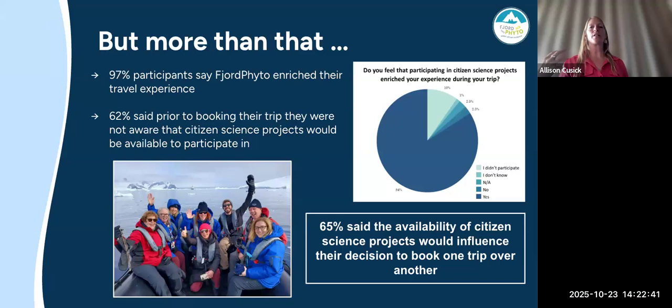But what was interesting looking at those first surveys was that 97% of the respondents said that enriched their travel experience. But interestingly, 62% said prior to booking, they didn't know that these projects would be available to participate in, which I find interesting because a lot of the operators we work with do advertise that they run these types of programs. So I'm not sure, some people book through booking agents, so there's a gap there.